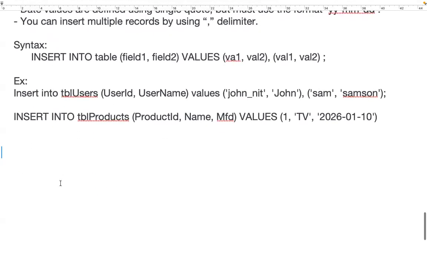Next, important, you need to know how we select, that is, querying data from a table. How can we query data from a table?